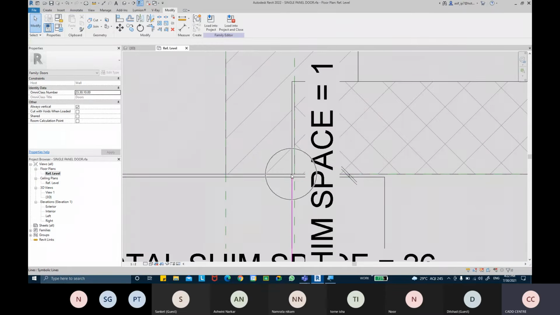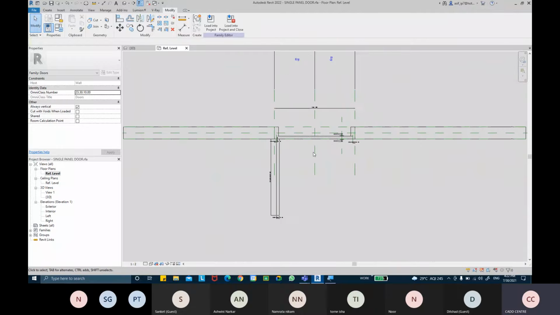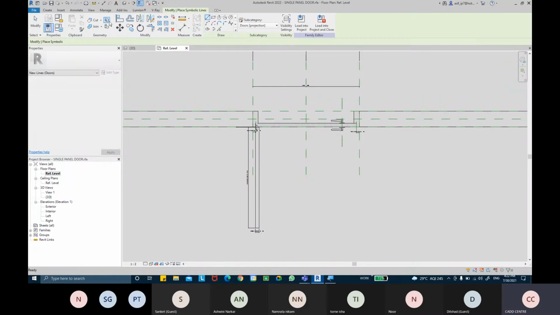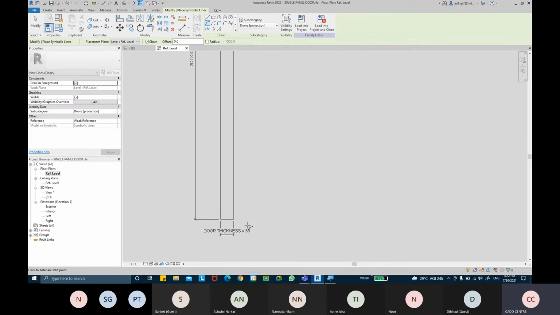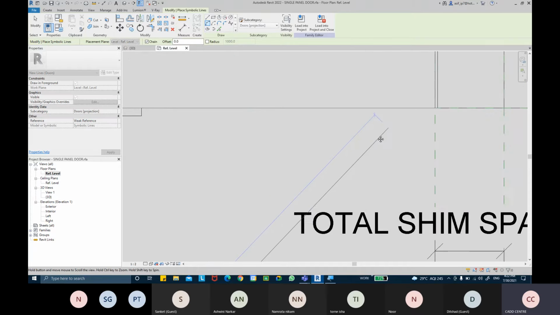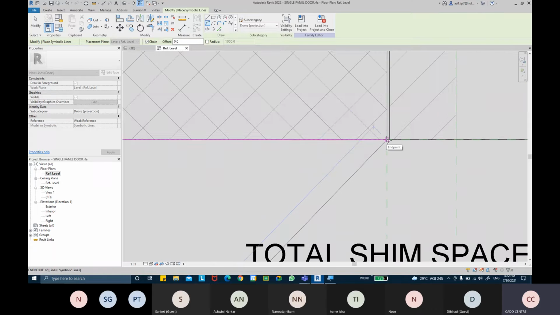It is rotated from this point, that's the hinge point. Okay, then I want to show the arc as well, so I'll come again to annotate, symbolic line, create an arc. Start from this point, to end.